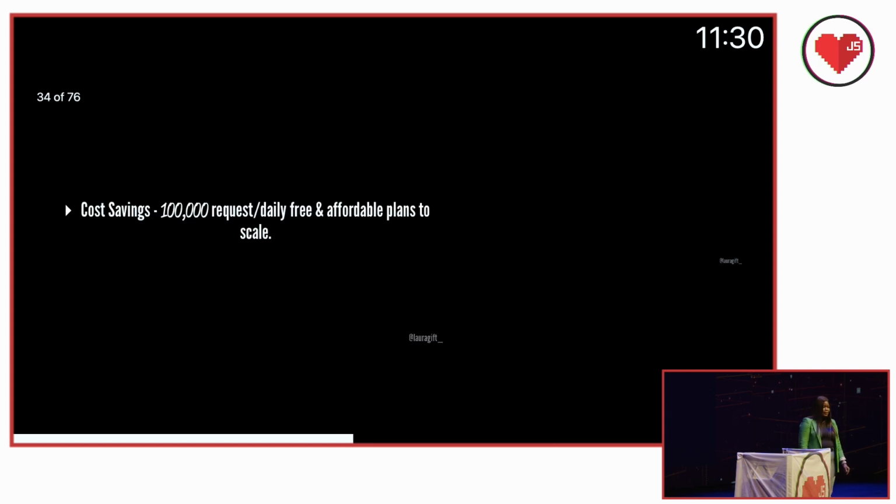Another interesting bit about Cloudflare Workers is cost savings. We have 100,000 requests for free, right? So you can make as many as 100,000 requests daily. And then if you want to scale up above this, it's also possible because we have affordable prices for you to use.